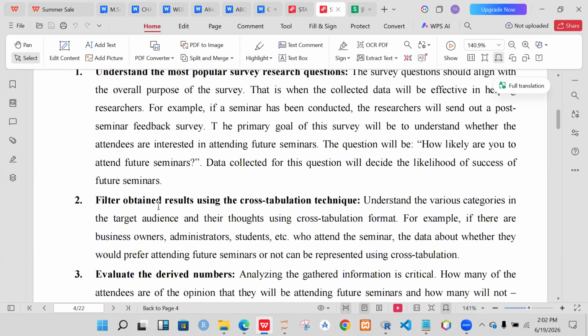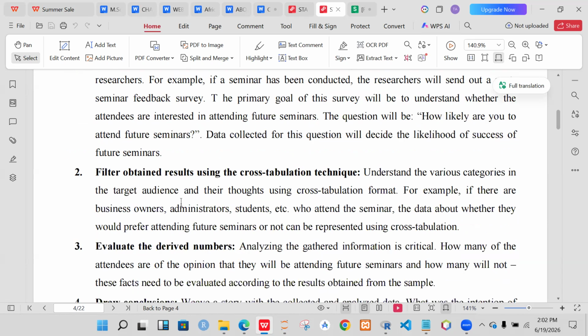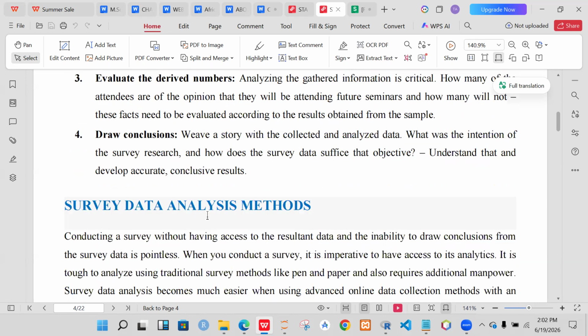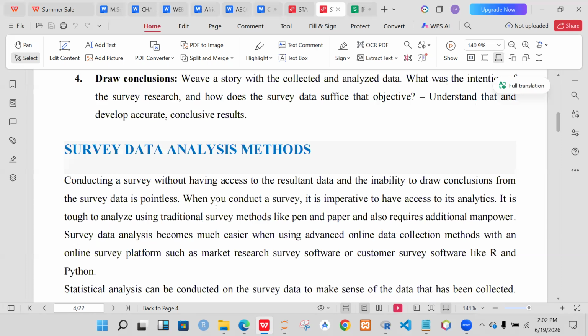Then filter, obtain results using cross-sectional tabulation techniques. Another one is what? Number 3, evaluate the derived numbers. Number 4, draw conclusions. I want the point. I don't want stories in the exam. Is that okay? So, are you with me? Yes, sir. Okay. Survey data analysis method. Yes, sir.